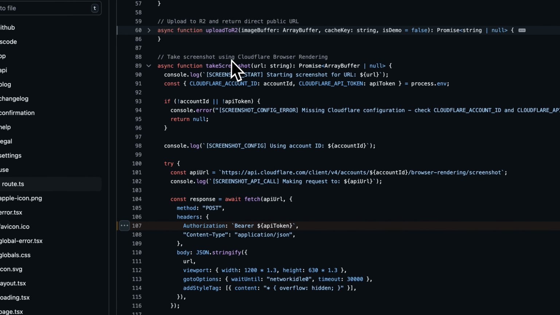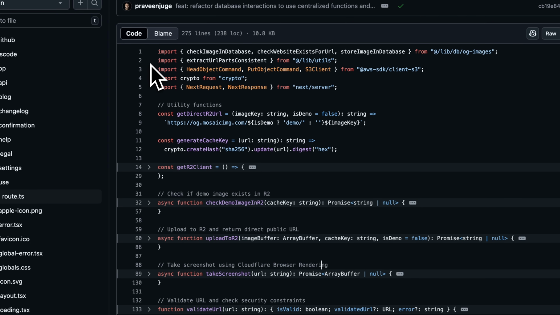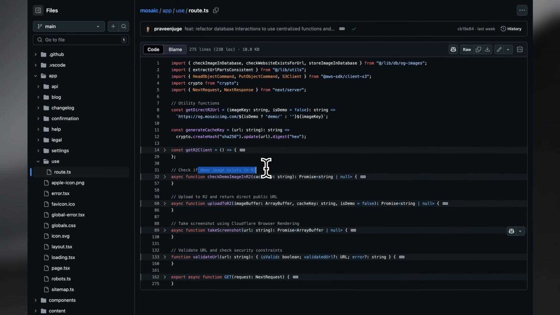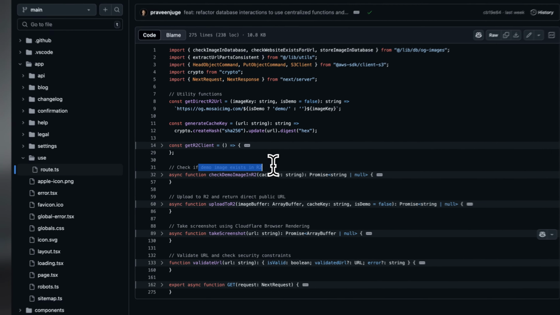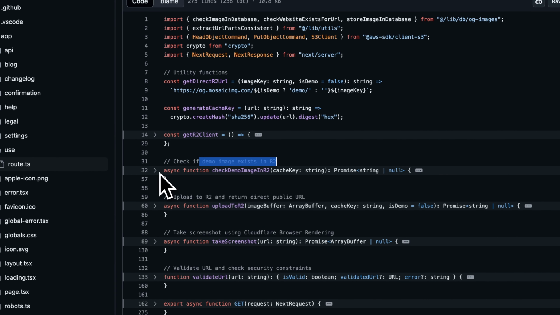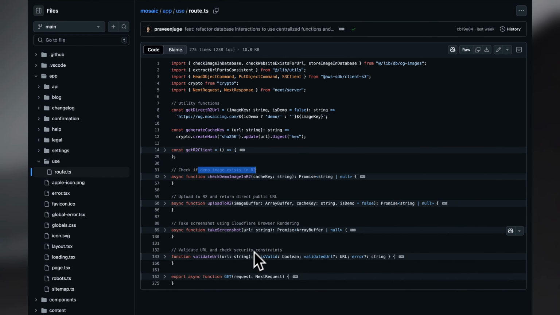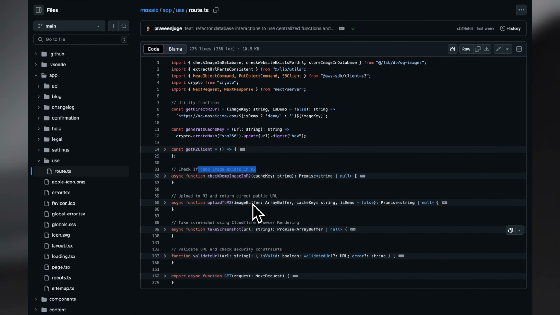So super simple, just Cloudflare browser rendering: it takes the screenshot, uploads to R2, and checks if the demo image exists. On the homepage I have a demo, so if it's a demo, it just checks in the R2 database if the demo image already exists. So yeah, that's it, super simple.